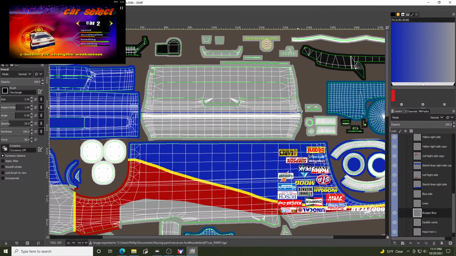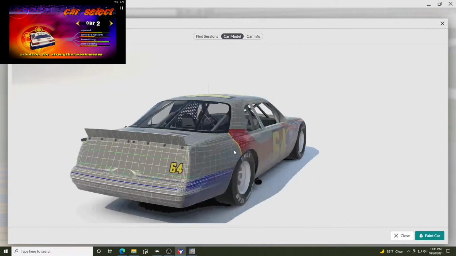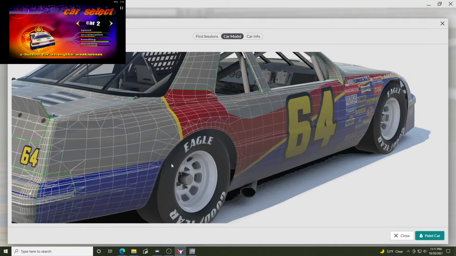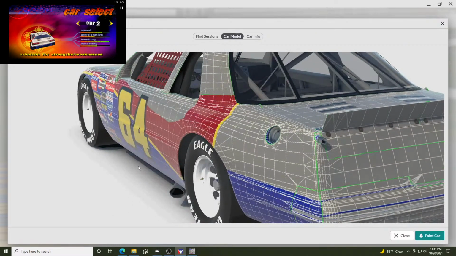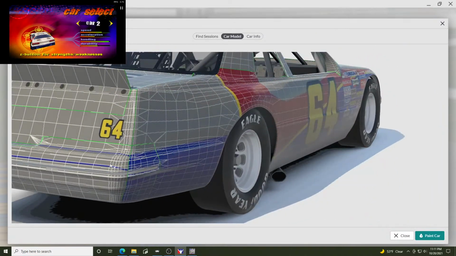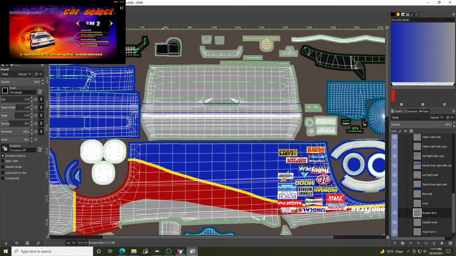Wow, this bumper's way higher than I thought it would be. Oh, look at that. Oh, it's almost pixel perfect. It needs to go up, none. I'm gonna leave it right there.